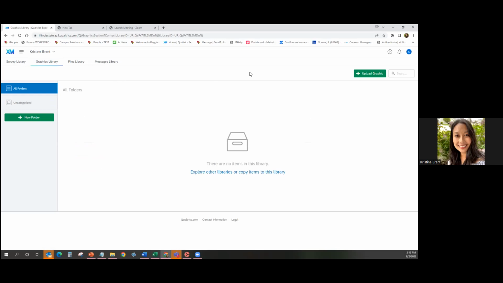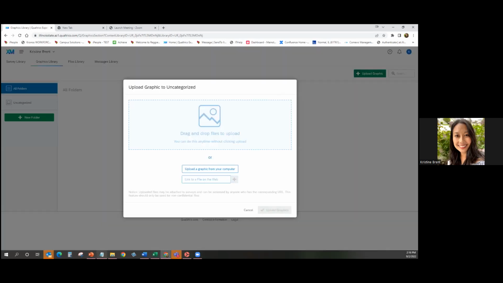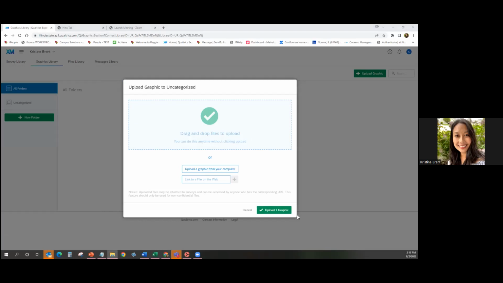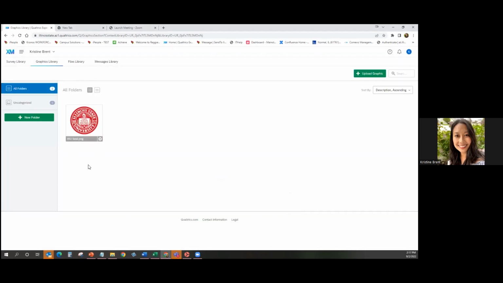So in order to do so, simply click Upload Graphic. And then you can either use your File Explorer to find and drop your image file in. But for right now, I'm going to drag and drop. I'm drag and drop it here. There we go. After I drag and drop it, I'm going to click Upload One Graphic. And then as you can see, now I have my ISU seal here, and then I can use it in any of my future Qualtrics projects.